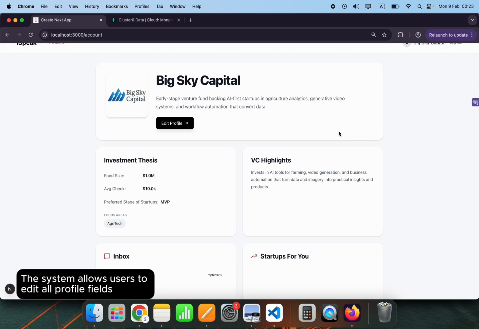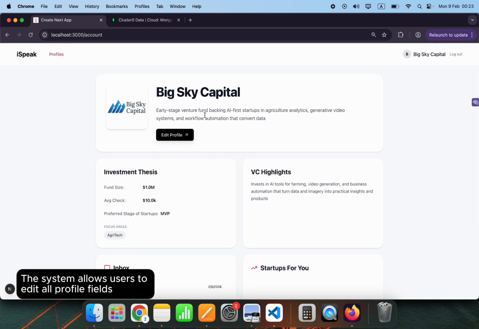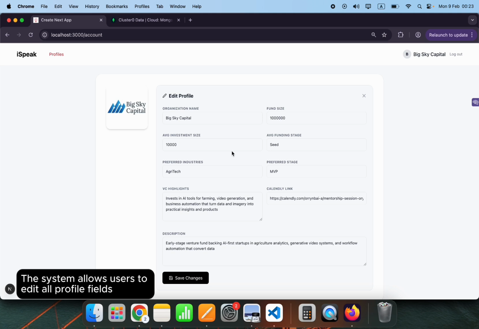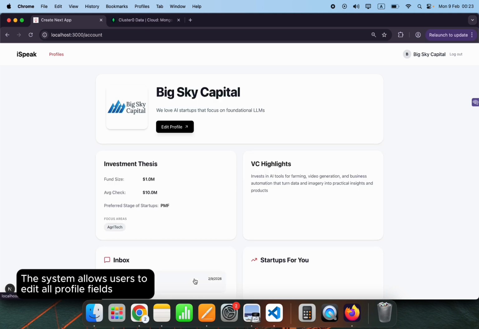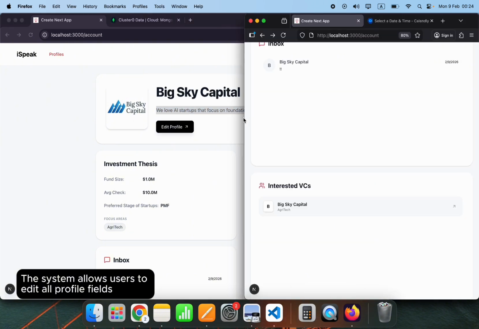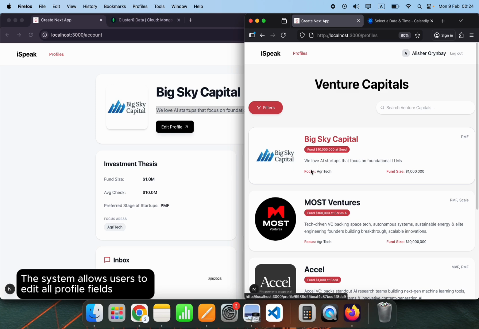Users can edit any profile fields. So for example, being the Pixka Capital venture, I can change just as an example. And if you change it, you can see that the description is instantly changed, and also from the startup point of view, you can see that there is an instant change.